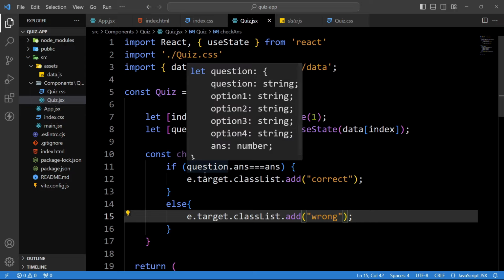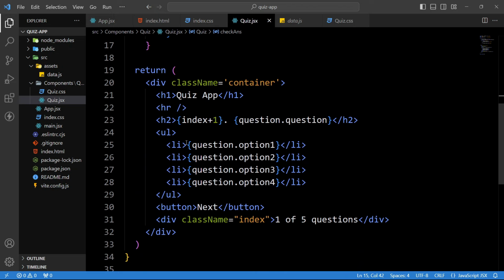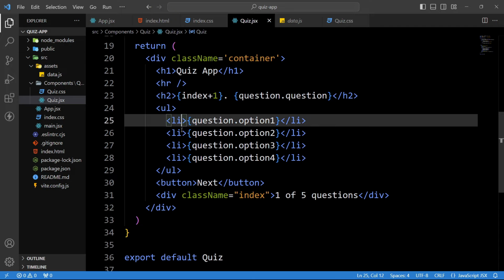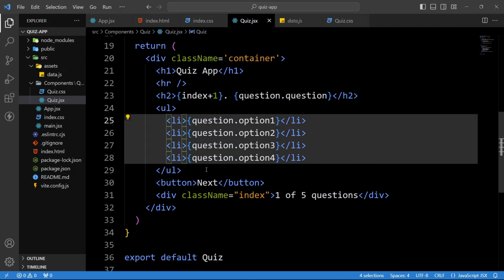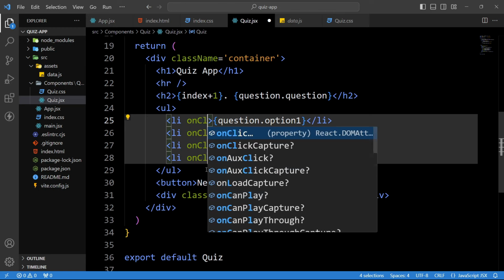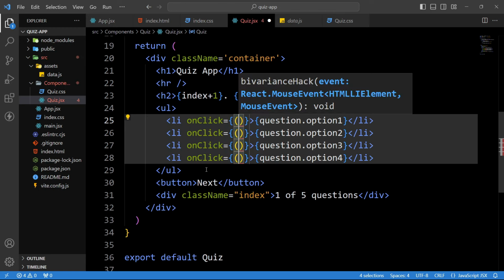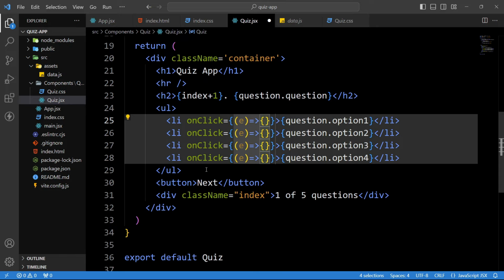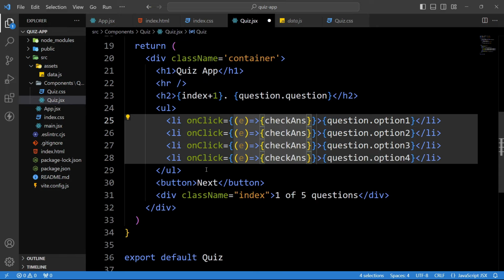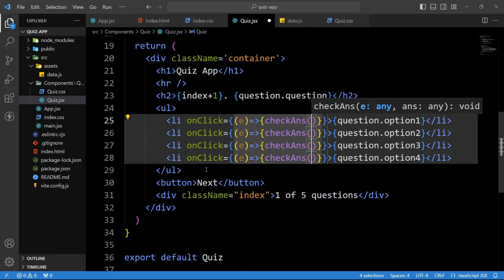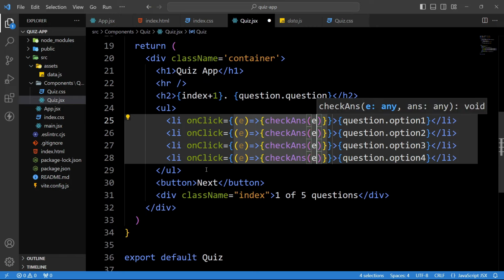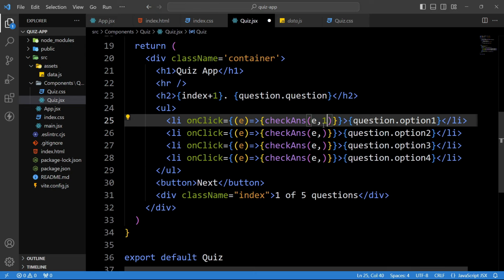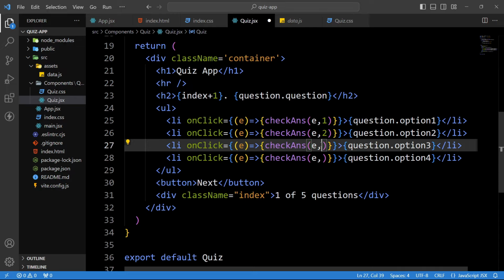After that, we will add this function on these options. So just copy this one, and in these li tags, we will add onClick, and here we will pass one arrow function. Here we will pass this element and call that function, that is checkAnswer. And here we will provide the element parameter. Then we have to provide the option number. So the option number is 1. Here we have option number 2. This is 3. This is 4.